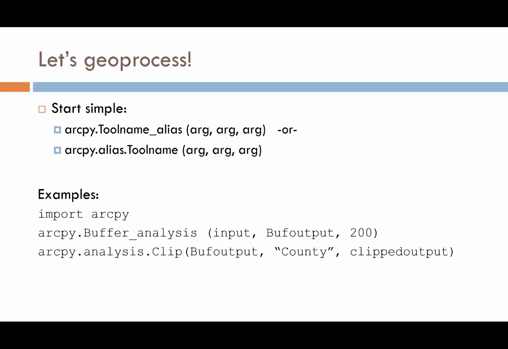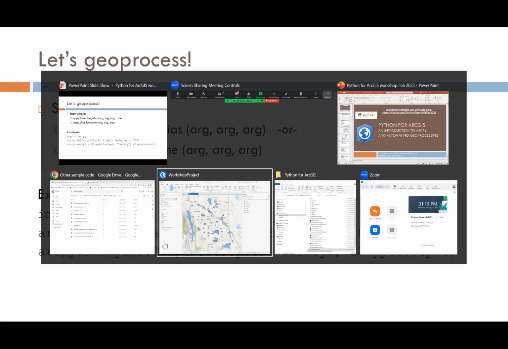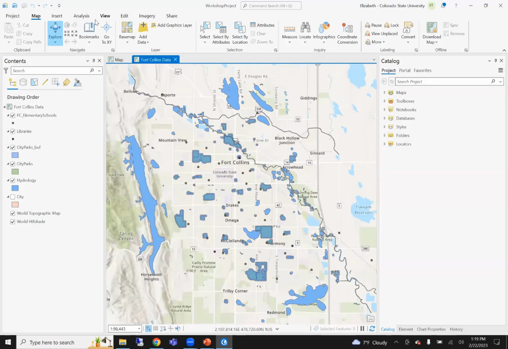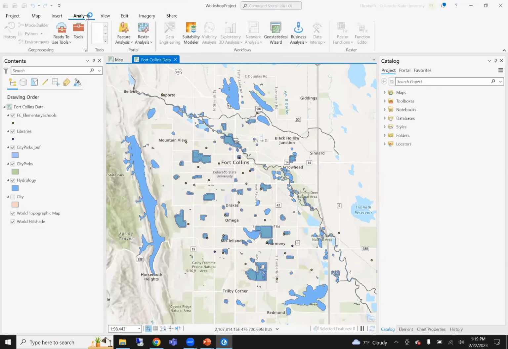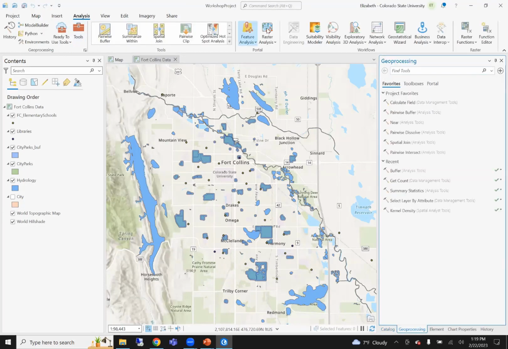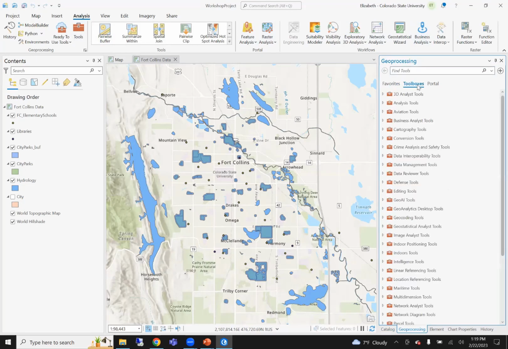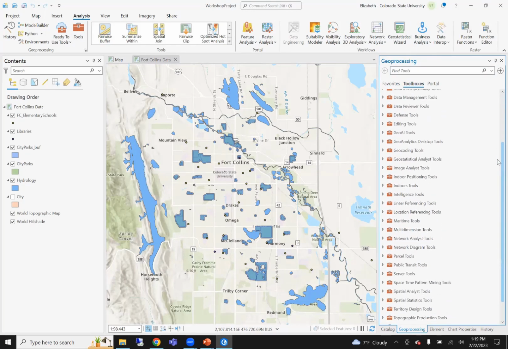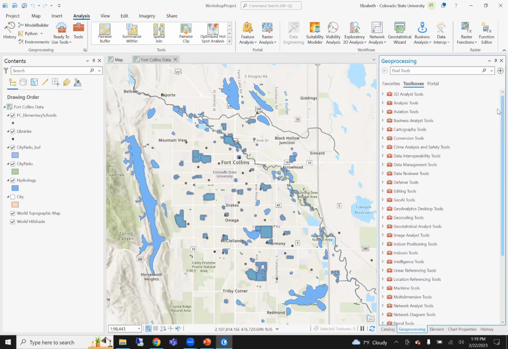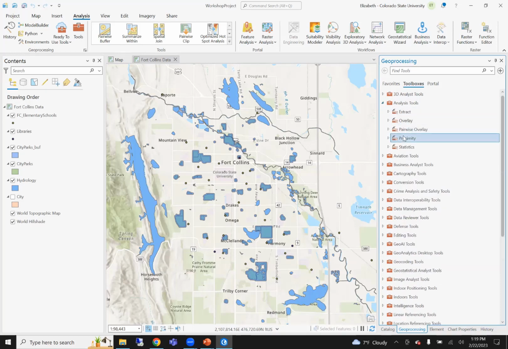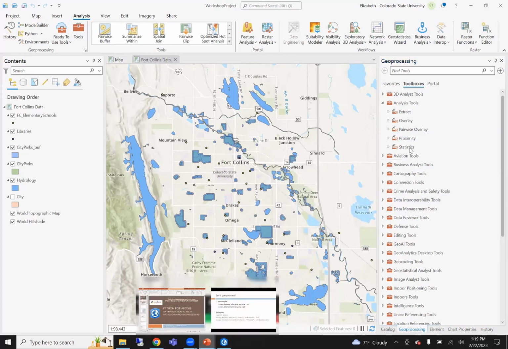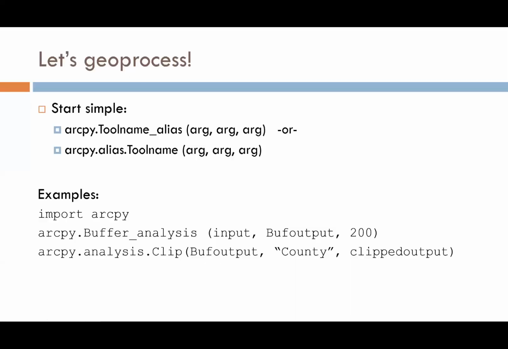So if you look in your geoprocessing pane, so you don't have to go into Pro, you can just watch for this part. If you go into your analysis, go into tools, go into toolboxes. These are all the different toolboxes that contain all the tools that we have access to. And each toolbox has the real name and then a nickname or alias. And so that's where it's coming from, this arcpy.buffer underscore analysis or arcpy.management.clip raster or whatever. That's where it's coming from. So every tool can be run by the tool name, the alias, and then the arguments.